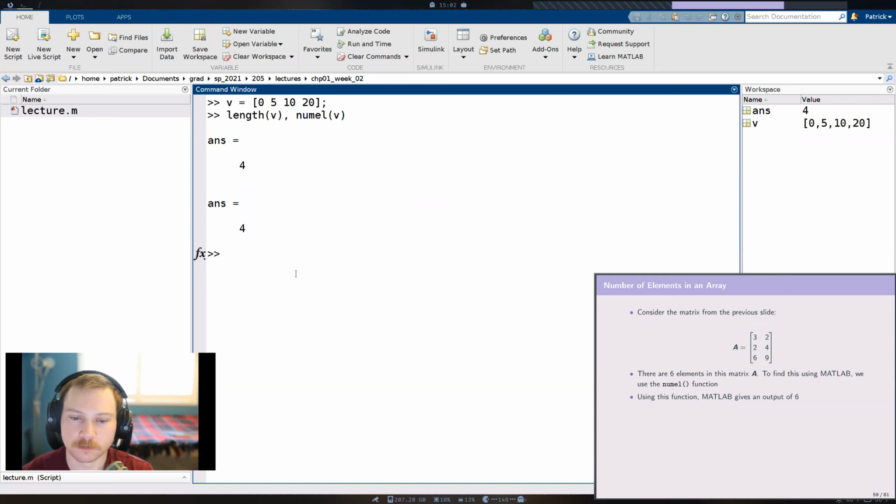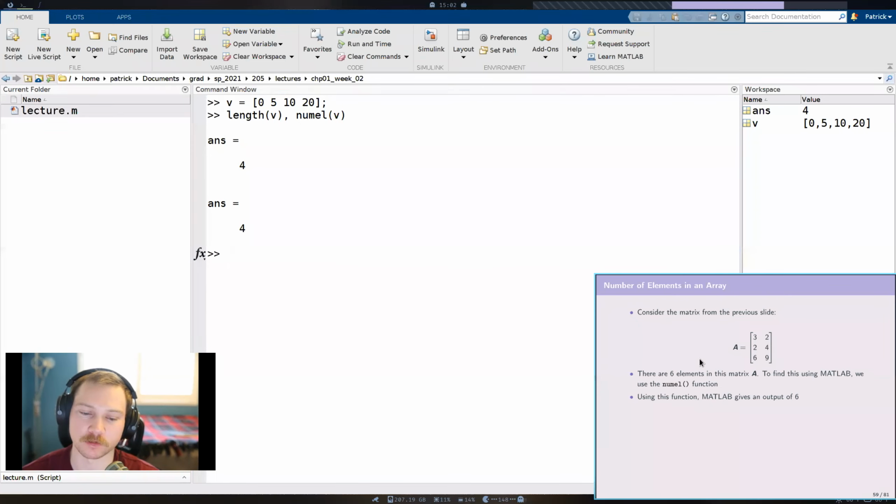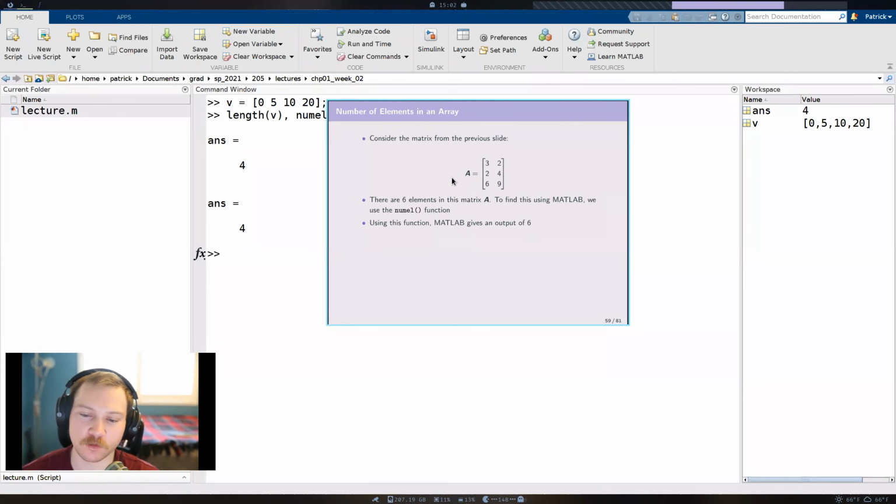So why put length and numel? Yeah, so if you have a vector, you can use either or, and it's really up to you. I often use the length command just out of habit, but the differences really come in when you're looking at a matrix. So like here, if we use the length command on this matrix A that you see in this slide, MATLAB is going to look at each dimension, so it's going to look at the rows and the columns, and it's going to look at which of those dimensions has a higher number of elements.